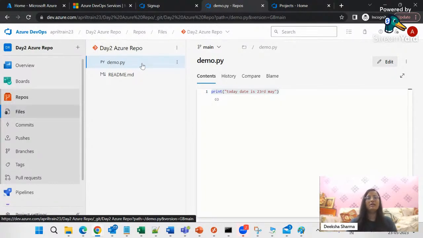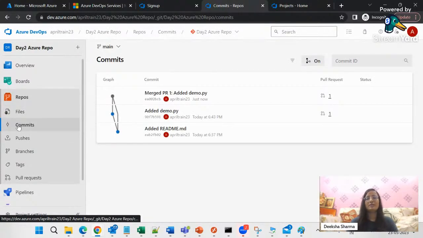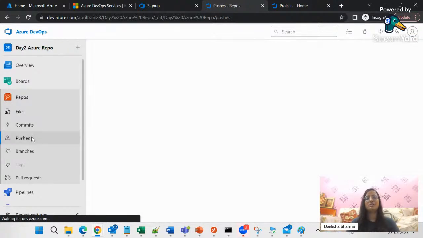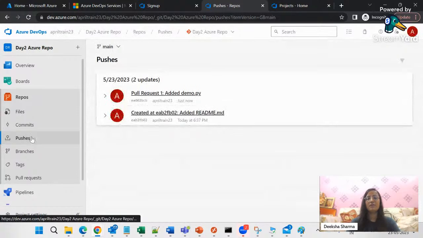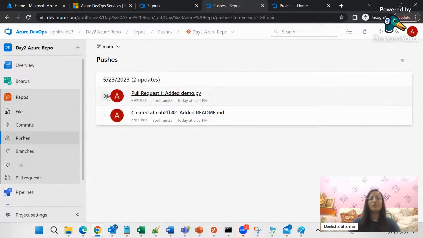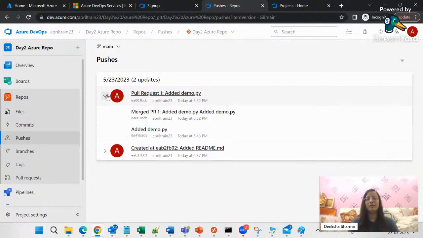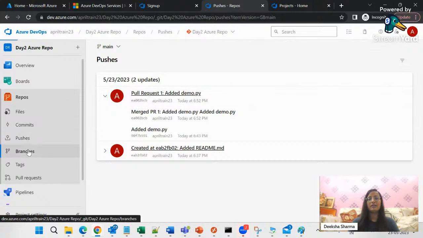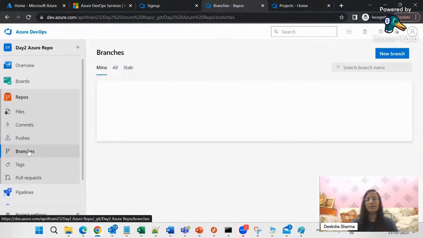Similarly, if you go into the commit section, you can see how many commits have been done. We have done this number of commits. You can see the pushes, how many pushes have been done. We raised one pull request, and after that we did the merge. You can see who has performed this and what has been done, so you can keep track of everything. Now here you can see what the different branches are. We have three branches as of now.